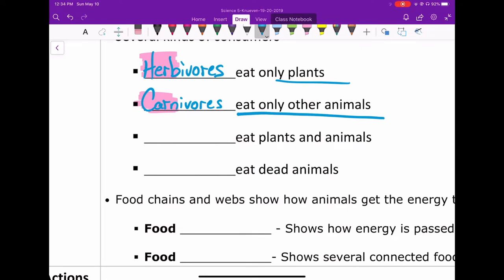Now, our next one are consumers that eat both plants and animals, and these are omnivores. Now, omnivores, omni means all. If you are omnivorous, you eat both plants and animals. So we have bears are omnivores. People are omnivores. Now, we have the ability to eat both plants and animals. It doesn't mean that everybody does. I know that there's vegetarians and there's different types of eating habits that people have. However, we have the ability to eat both plants and animals. It's just our choice of what we do eat.